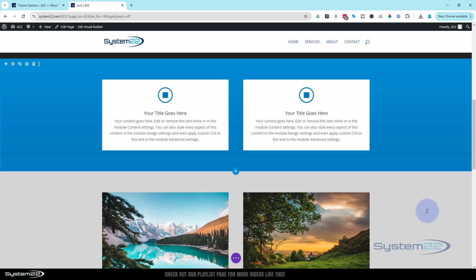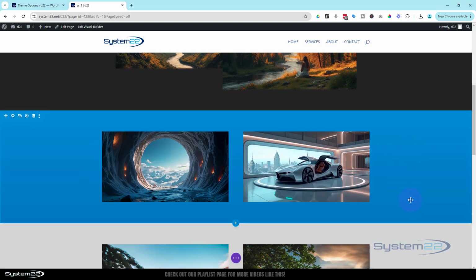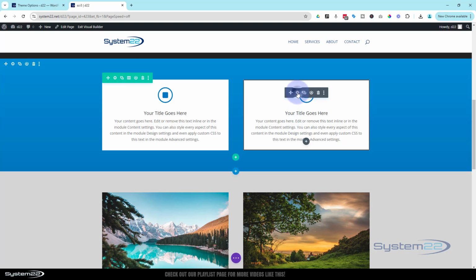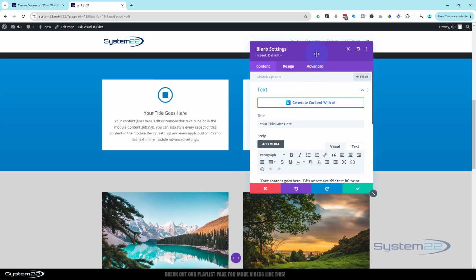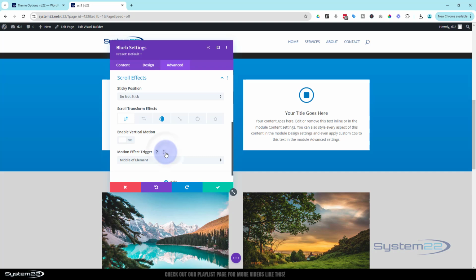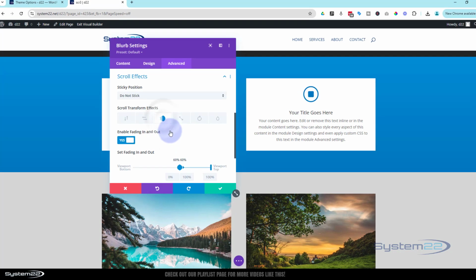But what if we want to do the opposite effect on this one? Have it start off as the blurb. Then when it gets up to here, we'll have the image come in. Again, that couldn't be easier. We'll go into it. We'll go to our scroll effects. I'm sure you're ahead of me on this. Advanced, down to the scroll effects. Go into our fade in and out.